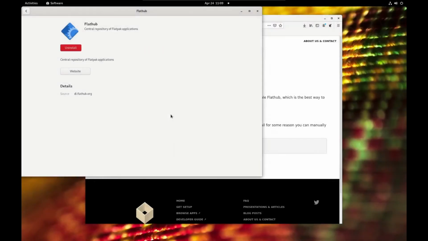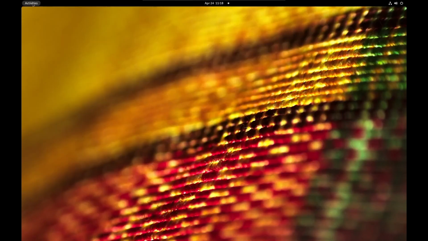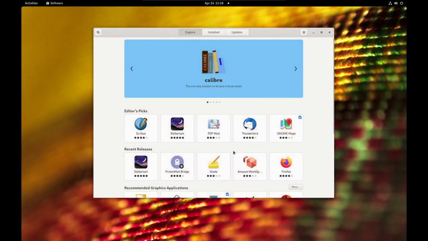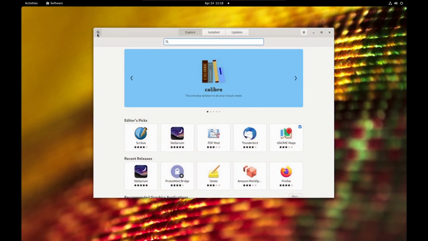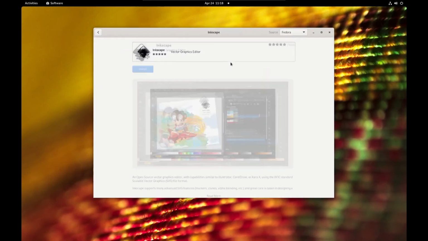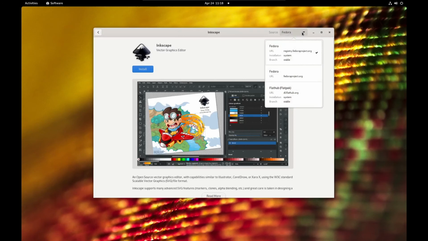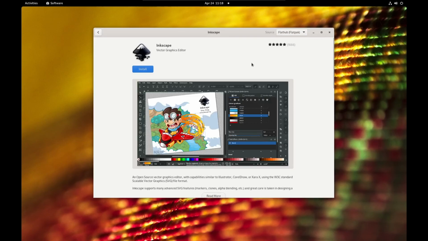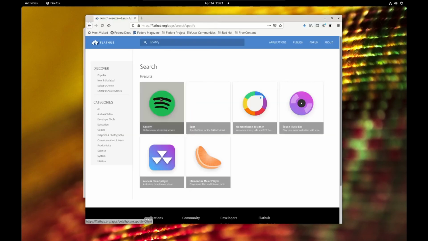So I'm going to restart real quick, and then I'll show you that FlatHub's showing up in the software center. So we're going to look for something like Inkscape, and then you should be able to change where it says source. You can see you can choose between Fedora and FlatHub, so you just click FlatHub if that's where you wanted to download it from and click install.